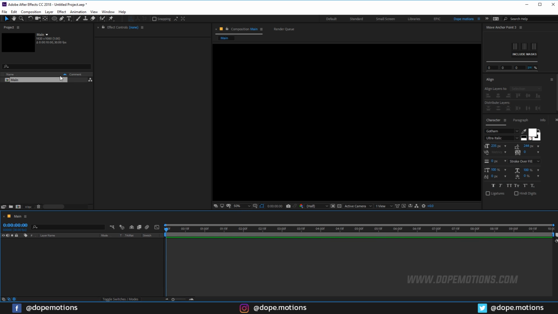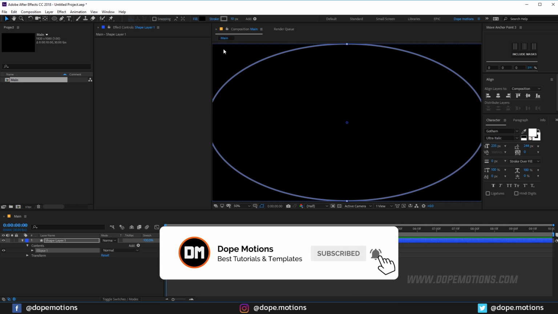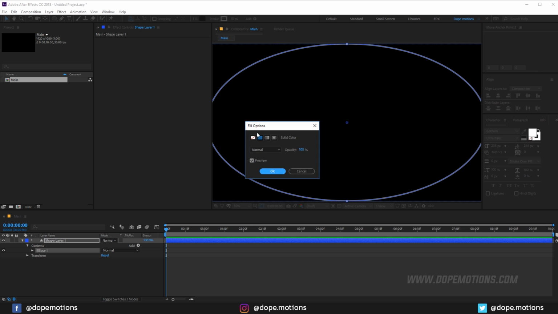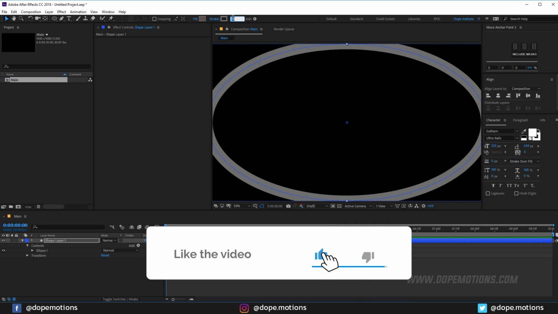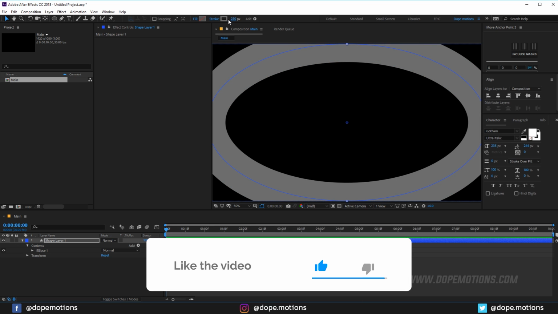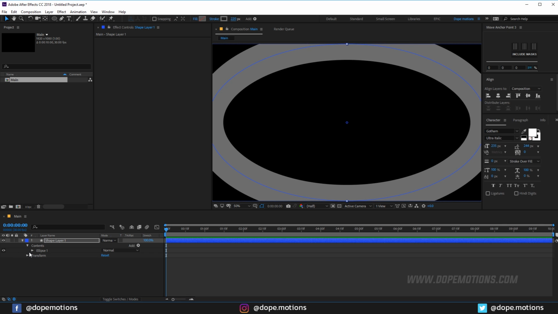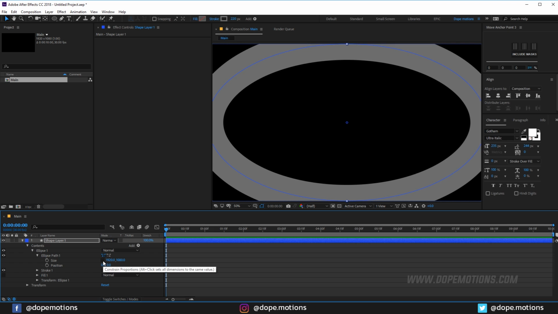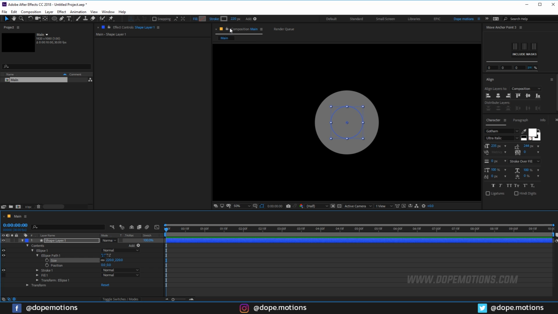Alright, so let's start by creating a shape layer. So let's double click to create an ellipse and I'm gonna set the fill to none, hit OK and increase the stroke width to around, let's go with something like 250, or 250 is a bit too much, maybe 220. Alright, go into ellipse path and hold alt and click on this link icon, so it's gonna make a perfect circle and set this to 220 just as the size of the stroke.